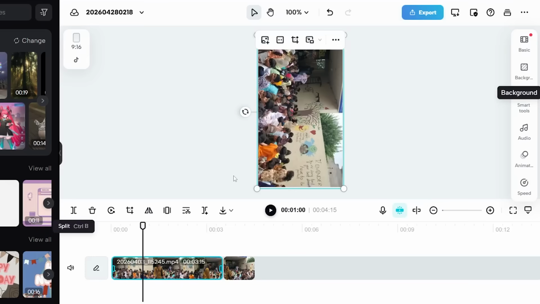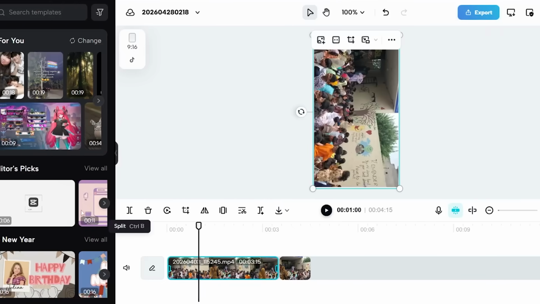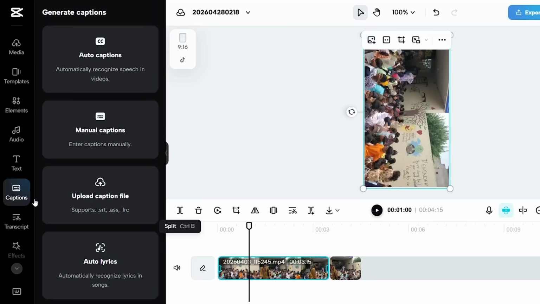Now most people watch shorts without the sound. That is why captions are really important. You can enable these captions from the main menu on the left dashboard. Right below the text, you see the option for captions. Now you can either have auto captions, manual captions, or upload a caption file, or just auto lyrics.